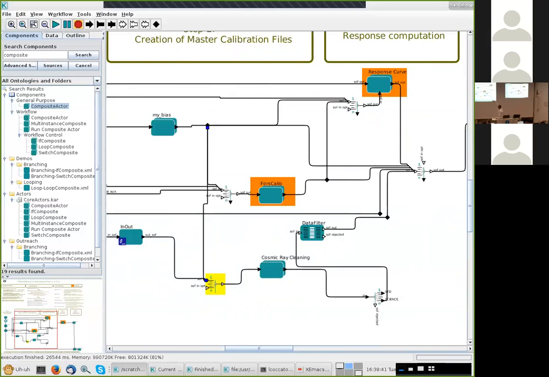So these little black diamonds around the place are not just points, they're actually relations. They allow you to, as you can see here, the bias is splitting from here. It goes now to the cosmic ray cleaning. It goes up to the response curve. It goes down to the force calib. It goes over to the science. There's only one line coming out of the bias actor, and the other four are coming from that relation.